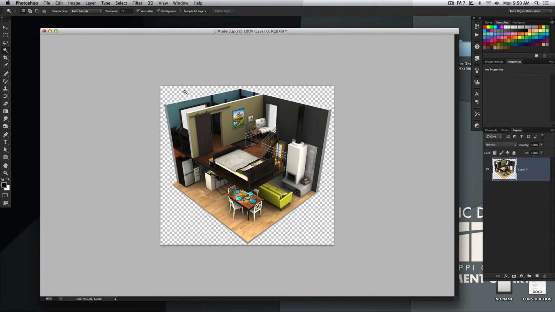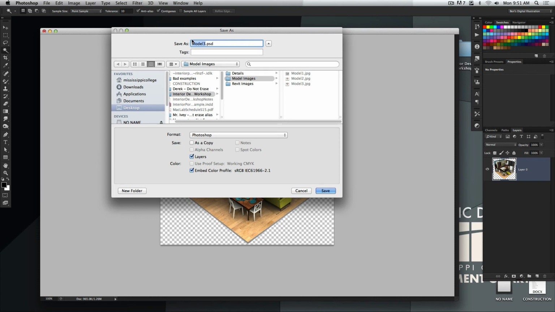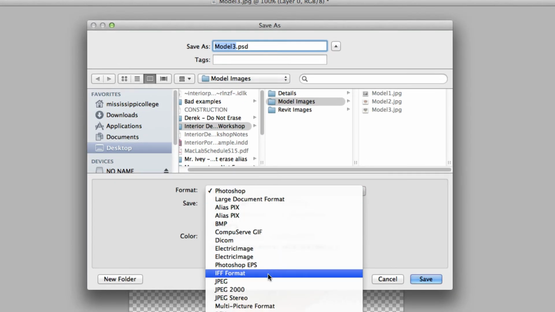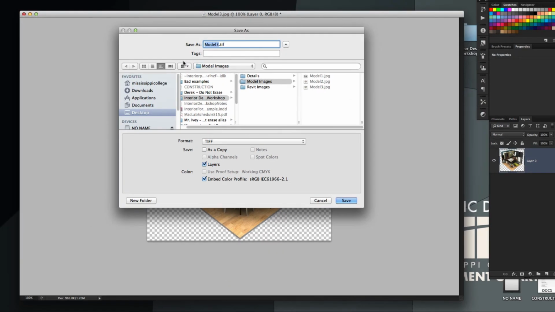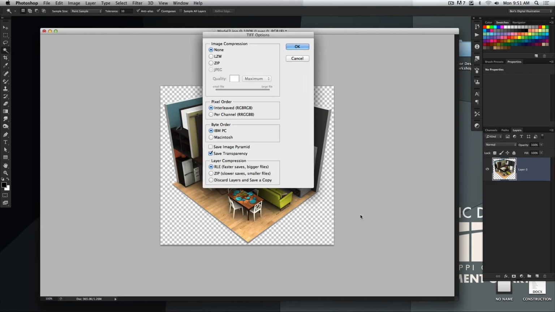Now comes the magic part. We're going to save this as a format that supports transparency. Go to File, down to Save As. A good format that supports transparency is the TIFF format. Usually at the very bottom. There it is, TIFF. TIFF is also great for printing things. So with TIFF selected, we'll hit Save.